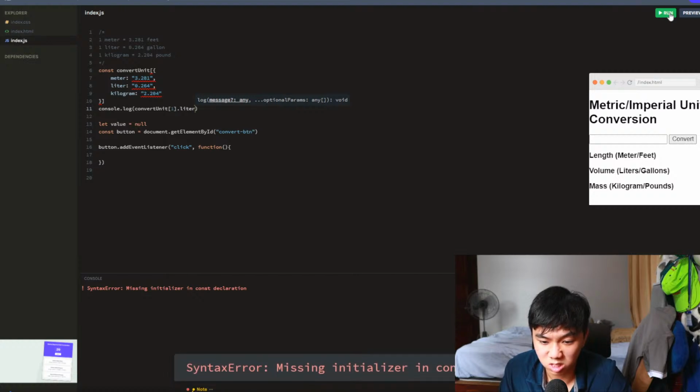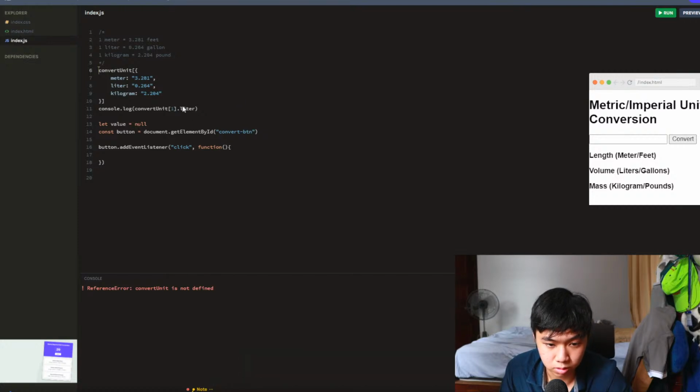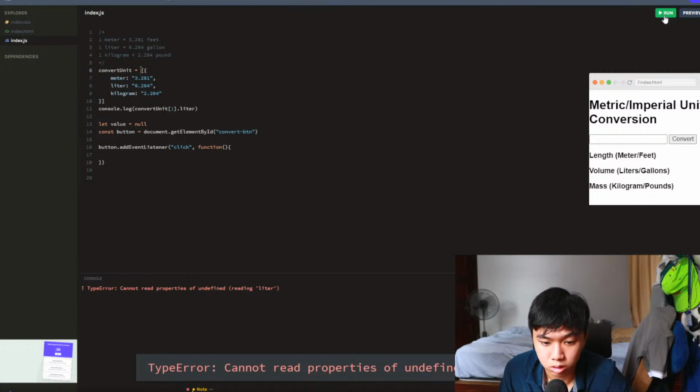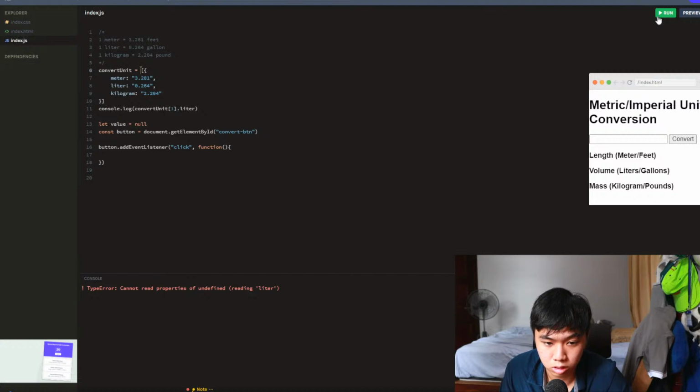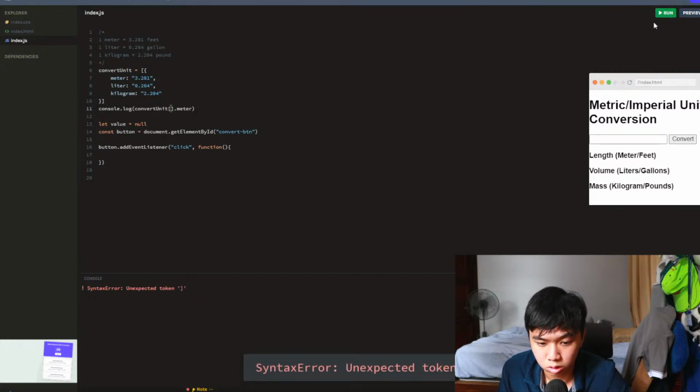Right, this says missing an initializer in the const declaration. Convert unit is not defined. Cannot read property of undefined liters. Huh? What the hell? Pretty much I'm right? Oh, we read. Yeah. Key value, key value, key value. Call this meters. Let's run this. Undefined. Missing unexpected token. Call this 0 meters.